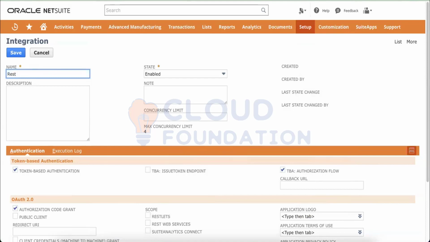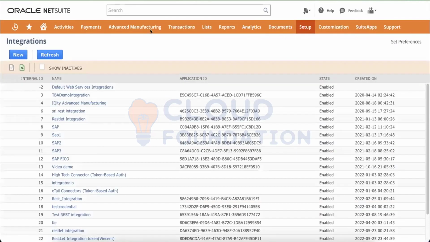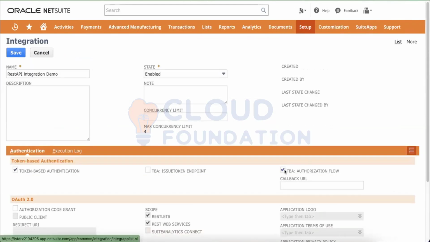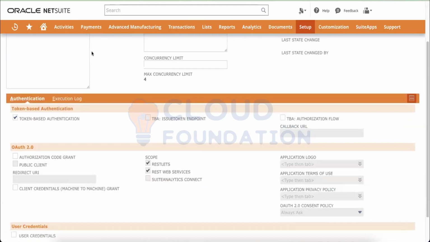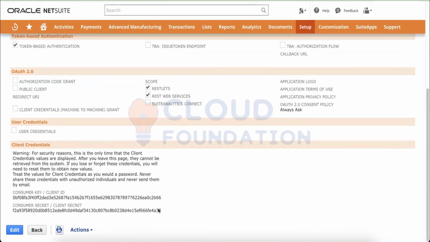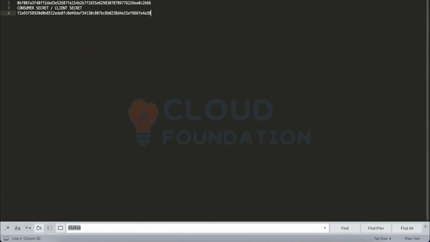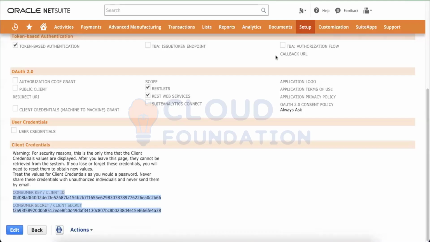I'll give it a name, let's say REST API. I have enabled the scope as RESTlet and REST web services, and I will save it. This is the token-based authentication, right? As soon as it is saved, you can see these two values. I have copied them and saved them here. So you got the consumer key and consumer secret, right?